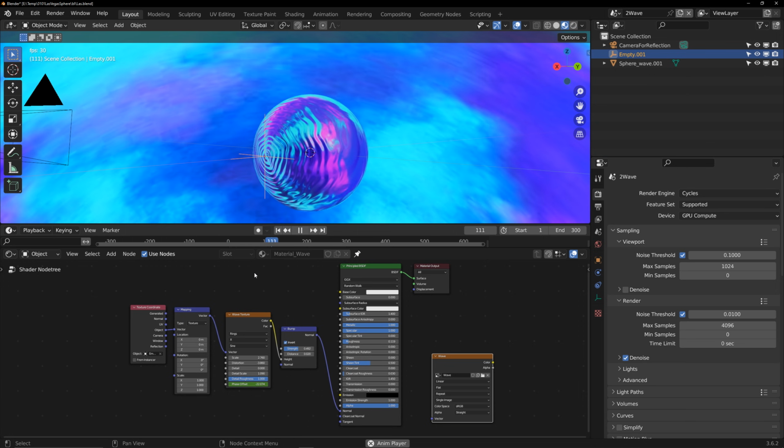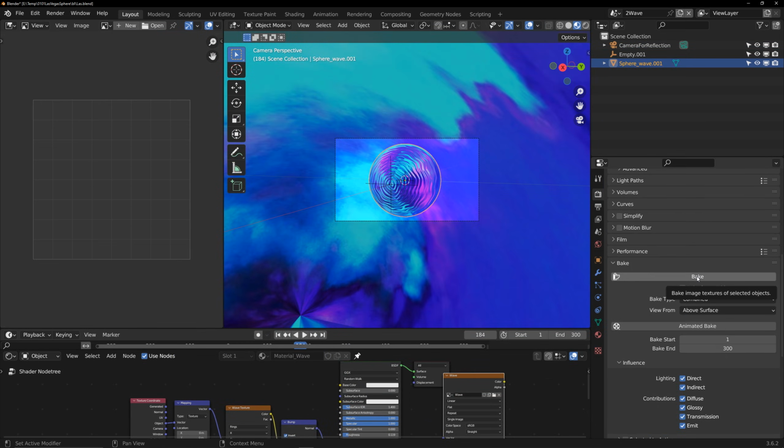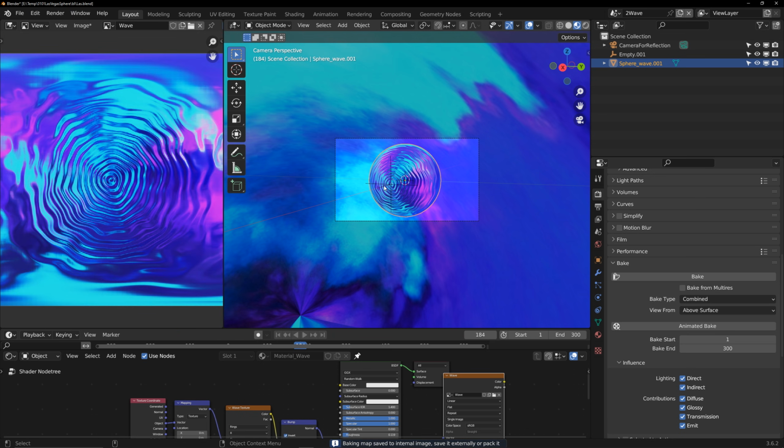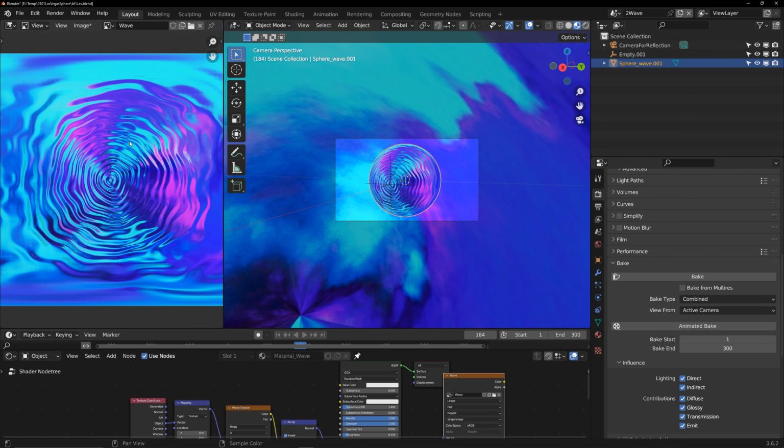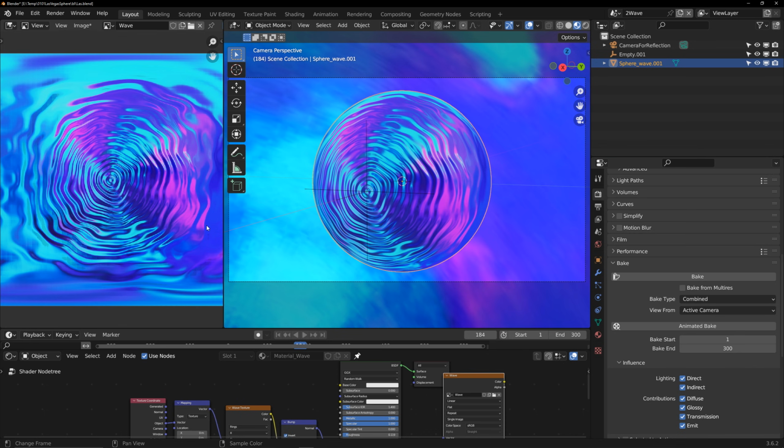This is very simple. But one thing you should know is the reflected direction of baking. Let's bake it and see the result. As you can see, the baked reflection doesn't match my camera's view. Change the view from above surface to active camera. There must be a camera in your scene. Bake again. I got the reflection that I wanted. You can create your preferred procedural textures, using the same approach to bake an amazing video.